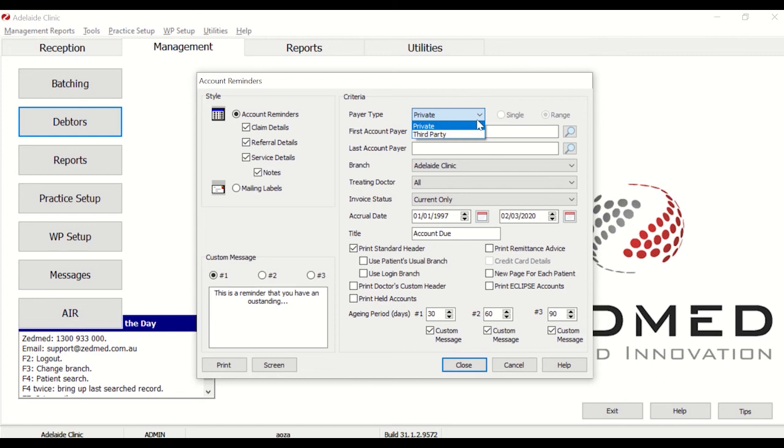Your 60-day, maybe a little less friendly and a bit more suggestive. And your 90-day: too bad, it's gone to the debt collector, good luck to you. Maybe not that forward.